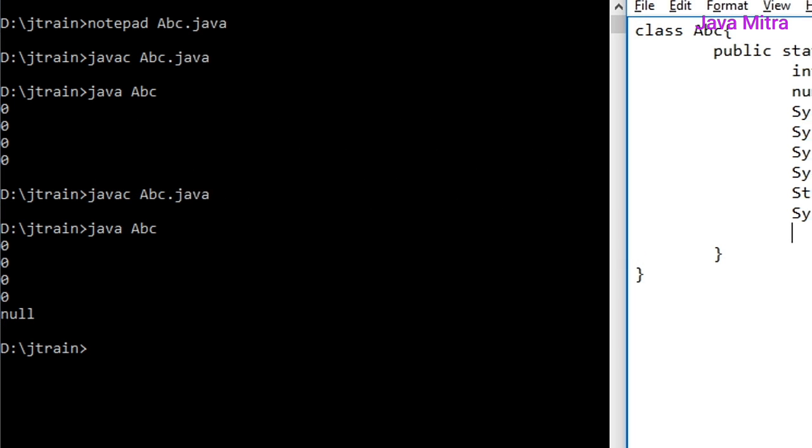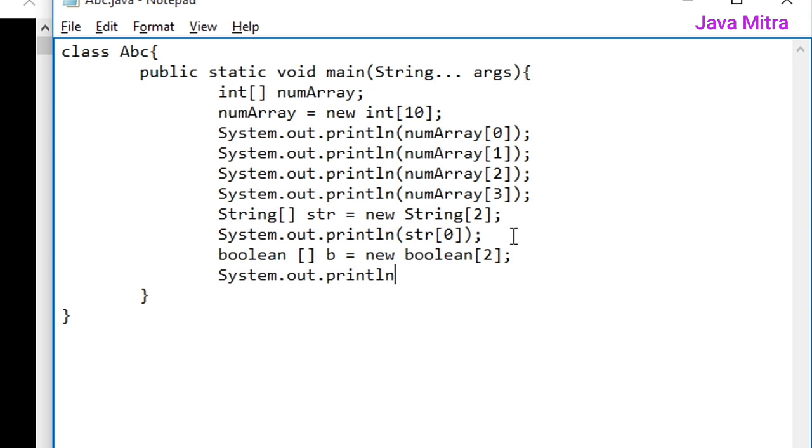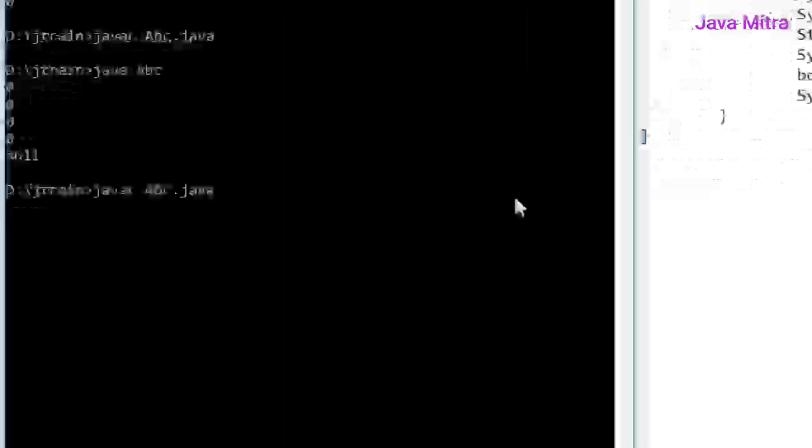Suppose we create an array of Boolean type. Let me try to see the 0th value of the Boolean type array.